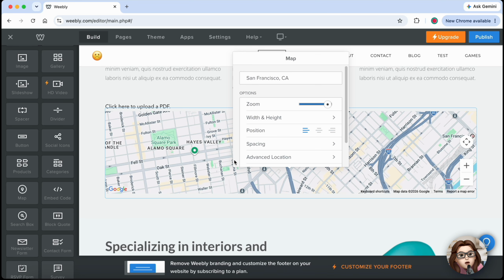Click on the map element to open its settings. Enter the address or location you want to display, and the map will automatically update to that location.